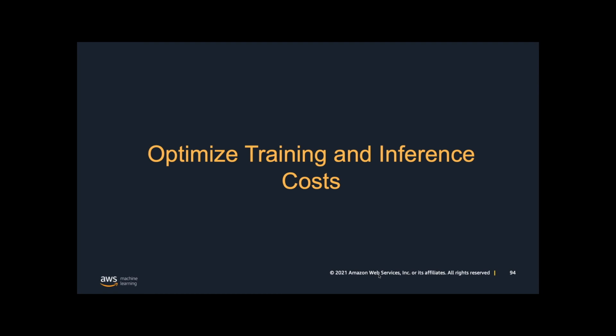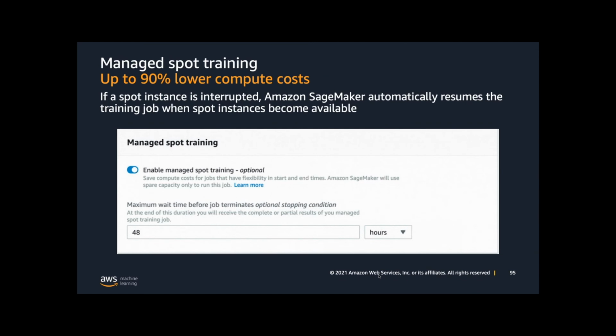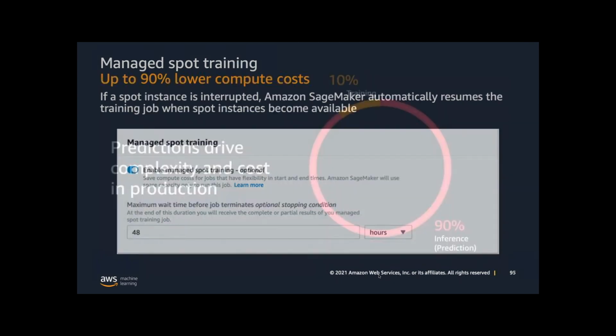And speaking about optimizing training and inference costs, you guys have to be familiar with spot training, of course, but remember that you can take advantage of spot instances for SageMaker because they are ideal for training workloads with flexibility where there's no time sensitivity. Work with single instance, distributed, and even automatic model tuning. You can reach up to 90% lower compute costs with that.